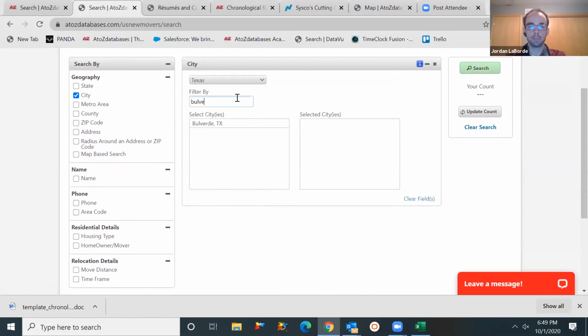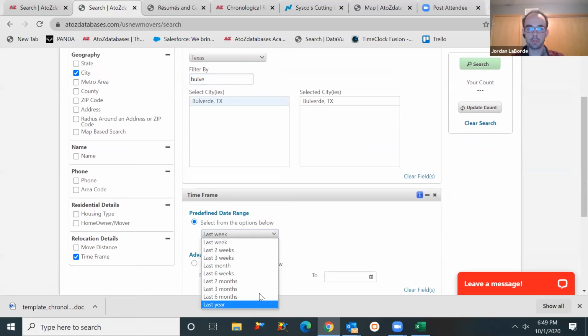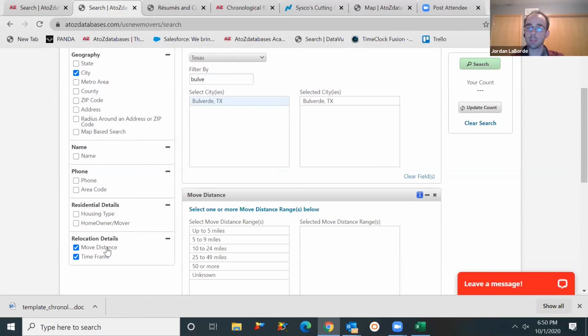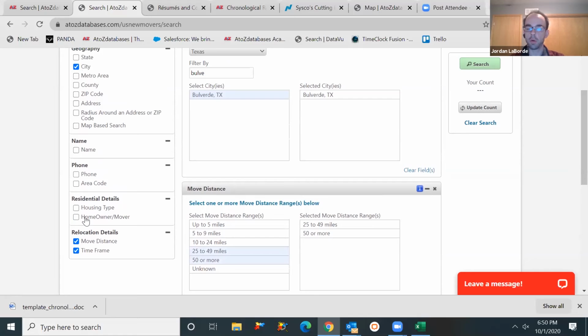I'm going to select our city here. Now we can also focus on the time frame, last week to the last year. You can also do a start and an end date. Let's say we want to know the past 6 months. I also want to factor the distance that someone moved, because maybe I don't want to market to somebody who moved next door. Let's say they had to move 25 miles or more into town. We can segment further by homeowners, renters, housing types, any of these categories. If I update, I know there's been 378 people who moved 25 miles or more into the city in the past 6 months.